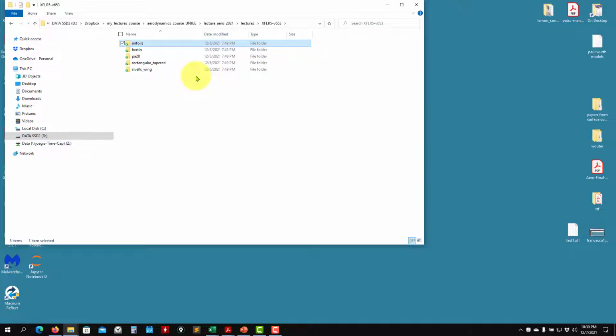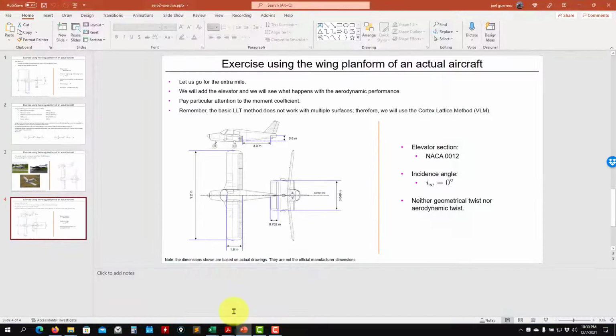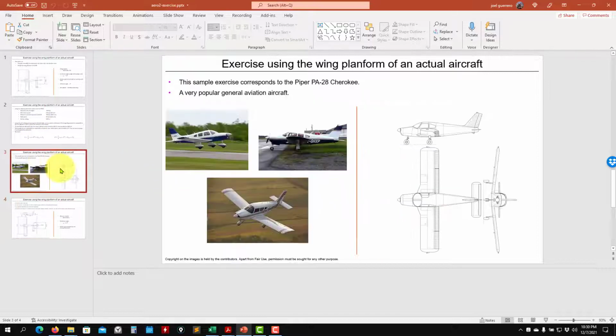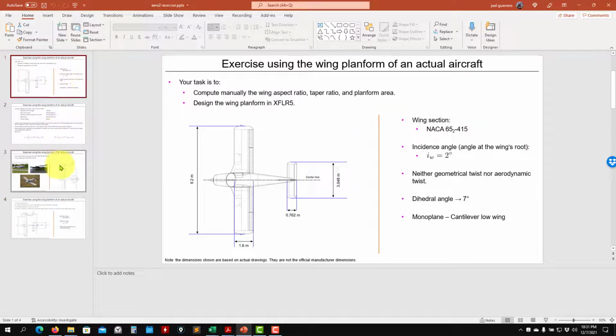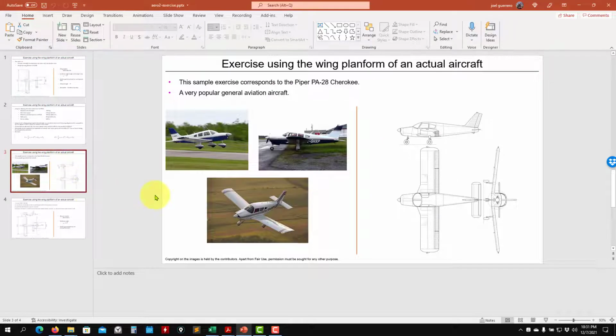Hi there, welcome back. So now let's do an extra step. This is additional. We already designed our airplane, our wing, sorry, in the previous one. We found a very good wing, playing a little bit with aerodynamic and geometrical twist. We find a very good lift distribution, and we also produce the required lift.